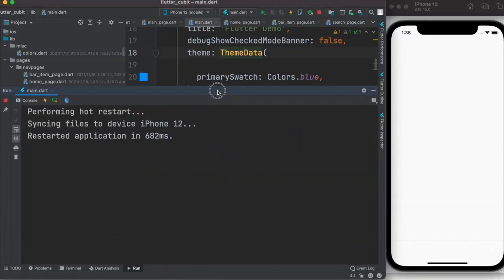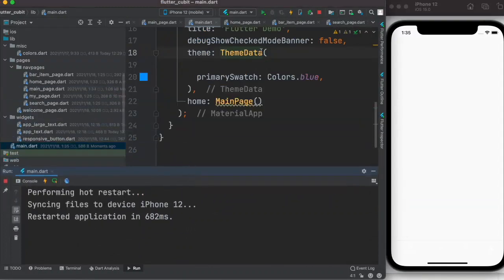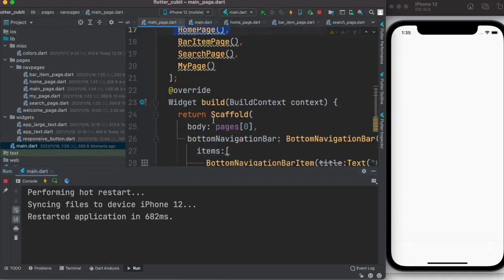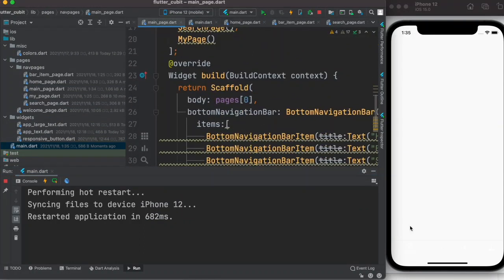Now we don't have any error, and if we come to our main page, look at this. We do have everything. Our bottom navigation bar is visible, as you can see, it's over here. And if you look closely, we also have the colors over here, so it's visible.